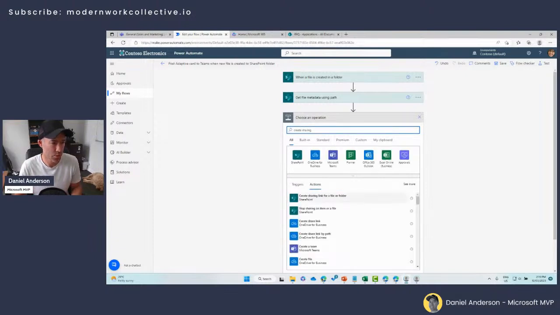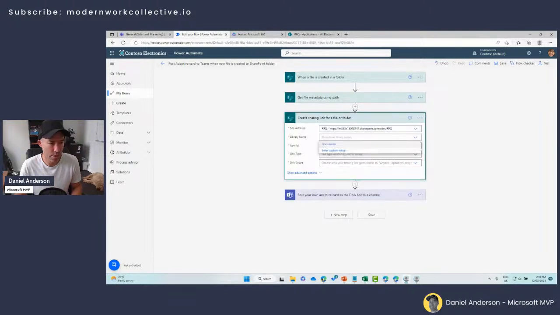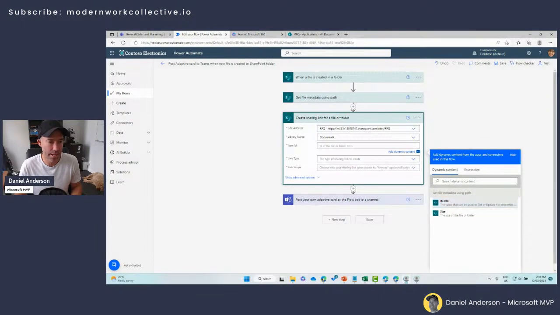So we created one before. So create a sharing link for a file or folder. We can dynamically do this via Power Automate, which is fantastic. Again, we need to pass in the site. We need to go to the library, which is documents. Item ID, we'll grab that from the action above.